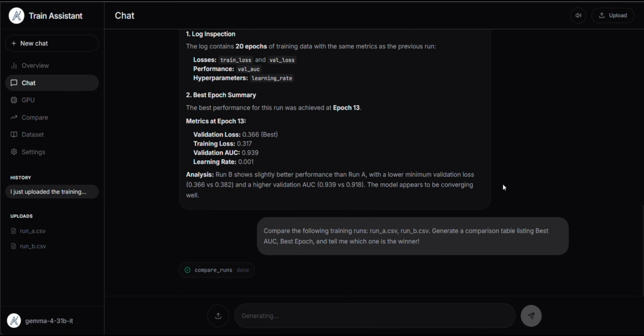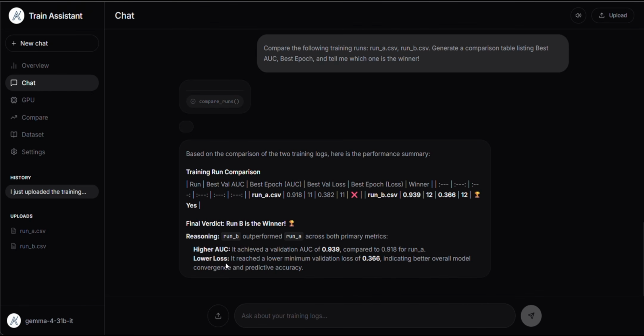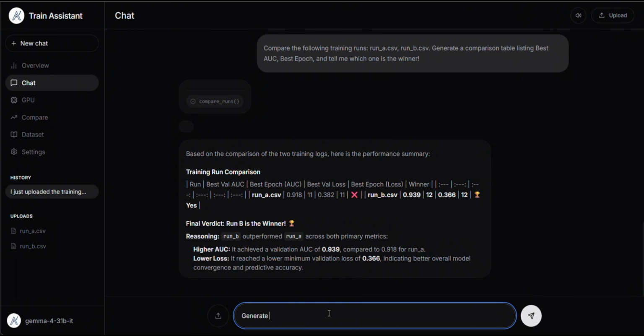The assistant goes way beyond just looking for the biggest number. It evaluates the peak validation AUC, the validation loss, how stable the convergence was, and how bad the overfitting got. It breaks it all down and shows that while run A hit a 0.918 AUC, run B crushed it with a 0.939. Based on the whole picture, the assistant confidently crowns run B the winner. Stable convergence, lower loss, better performance. It does in seconds what would take a human forever to cross-reference manually.